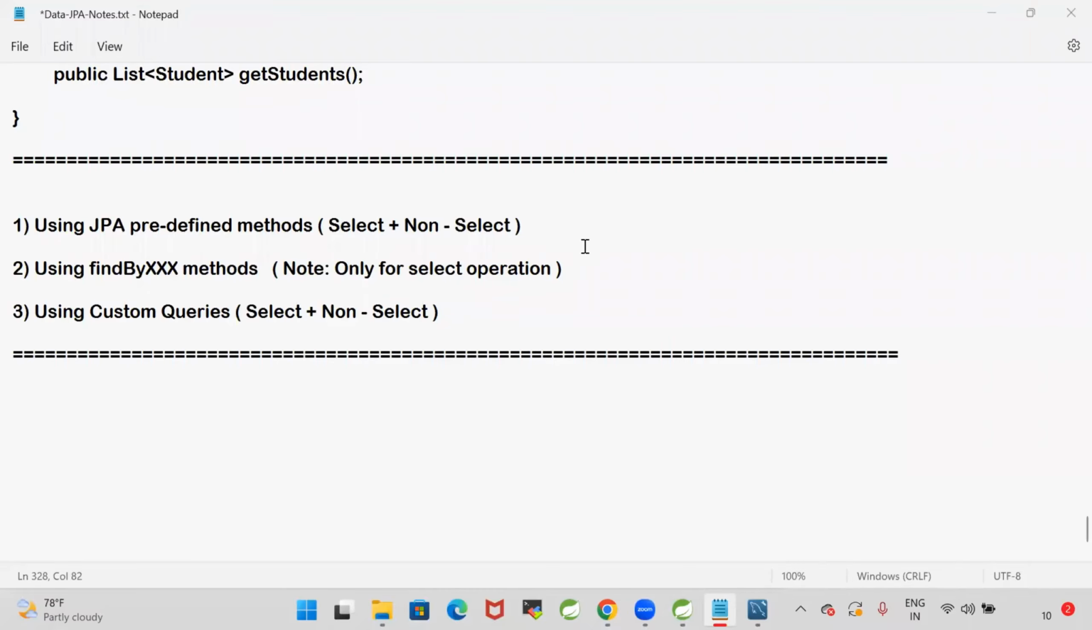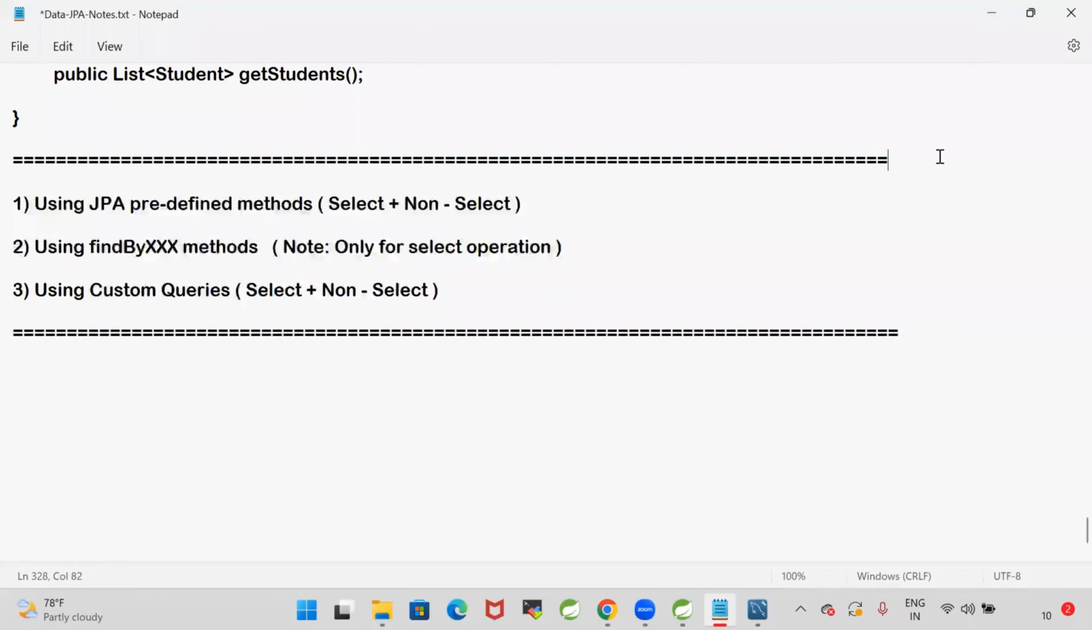All right. So in total, there are 3 ways we can communicate with the database using Data JPA. By using JPA predefined methods, you can perform select and non-select operations. For select, there are findById, find by name, findAll. For non-select, a delete method is available. For update, you can use the save method only. The findBy methods are used only for select operations, like retrieving the data by using non-primary keys also. With custom queries, you can do select plus non-select also.